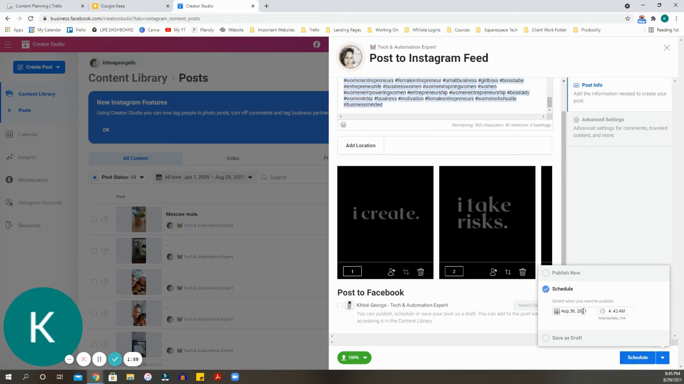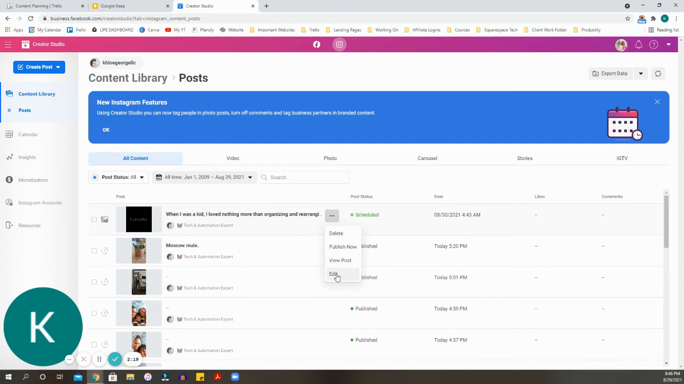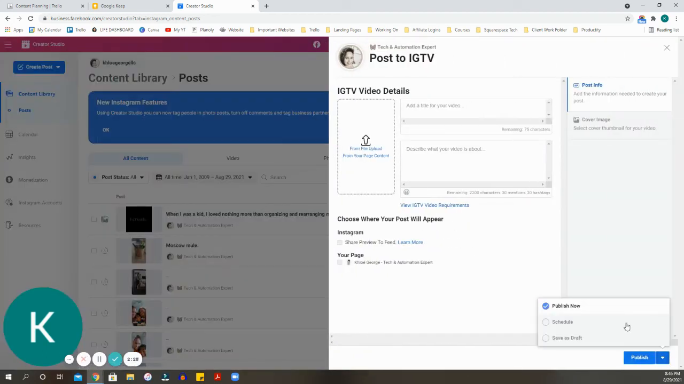Once you have selected when you want to publish, you literally just hit schedule and it will show up in your content. Once you've scheduled, it will show up and it'll say scheduled. You can always again go ahead and delete this, publish now, view the post, edit, and things like that. And that's pretty much it. You will do the same thing if you were creating an IG post. You will go ahead and upload the file and you will go ahead and schedule that.